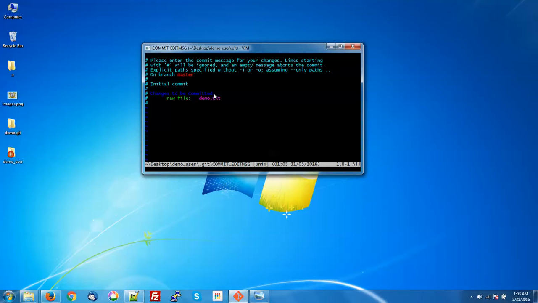Now you see, while committing, I am getting a message, please enter the commit message for any changes. So this is the general message which is there in Git, which is showing up. Suppose you want to edit this message. So how can I do that? Let's come out of this one first.